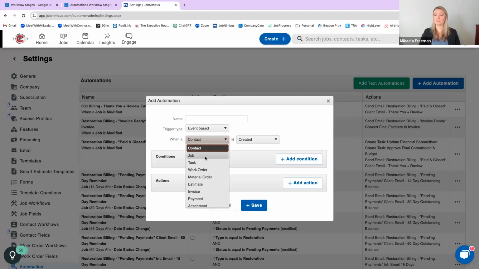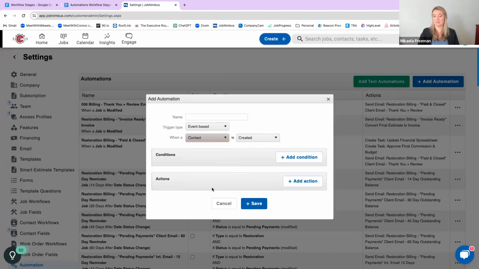If you have your jobs enabled in JobNimbus, then it's going to give you both of these options. If jobs is not enabled, then you'll do everything within contacts. Of course, we have tasks, work orders, material orders, estimate, invoice, payment, attachment, and activity. Like I said, you can trigger things based off of the work order status, the material order status, estimate status, and the invoice status, as well as if a payment is recorded. These are all options for the trigger.